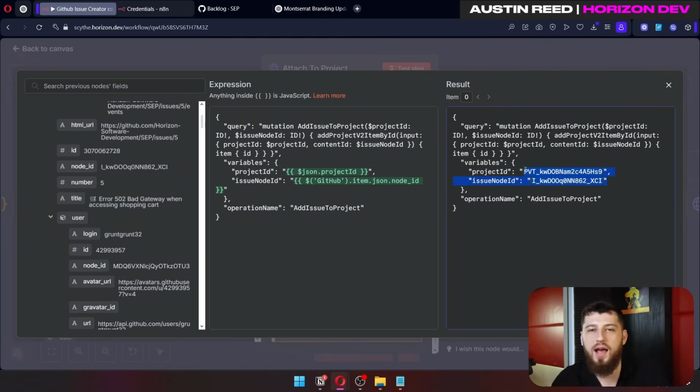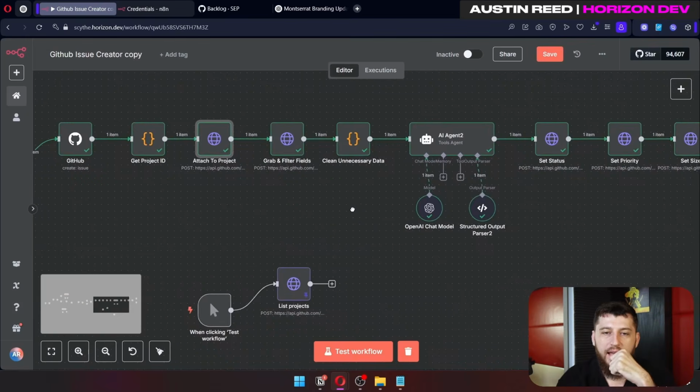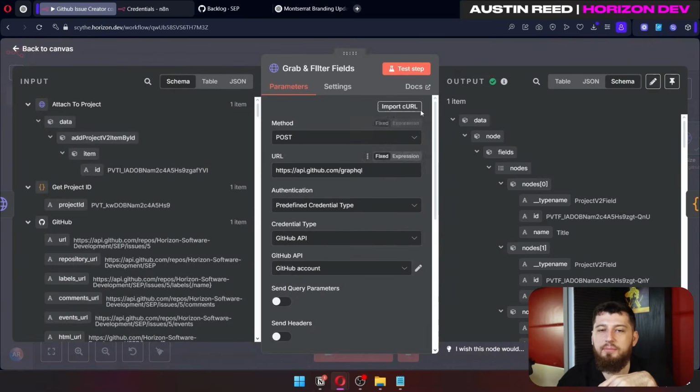Cool. So now, if I was to run it up to this point, I would have a new GitHub issue. It would be assigned to somebody. It would have a name, it would have a description, and it would be in the right project, but it would have no status, no priority, no due date, it would have nothing, right? So we need to create the rest of that. And in order to do that, we have to grab the fields.